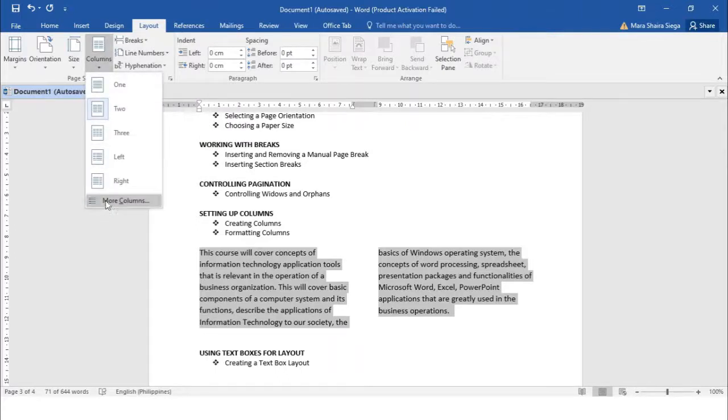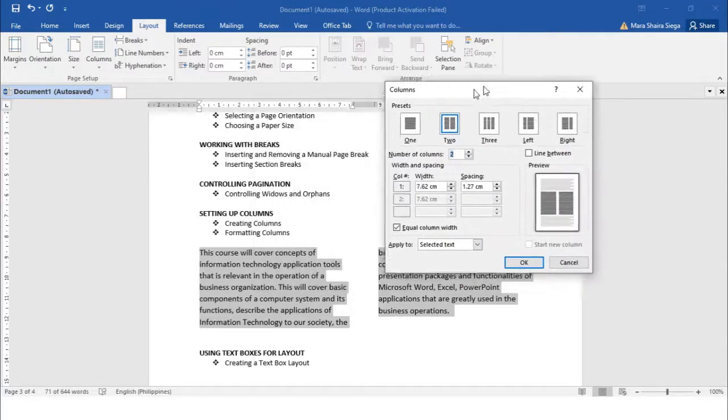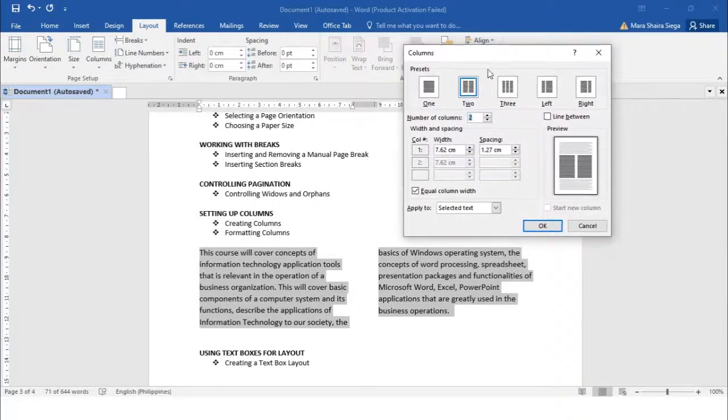Now, you can also specify or make adjustments or customize your columns. So if you just click on More Columns, then as you can see here, you can adjust the number of columns. And then, you also have options. If you click on Line between, you will see a separation between the columns, as shown in your preview.